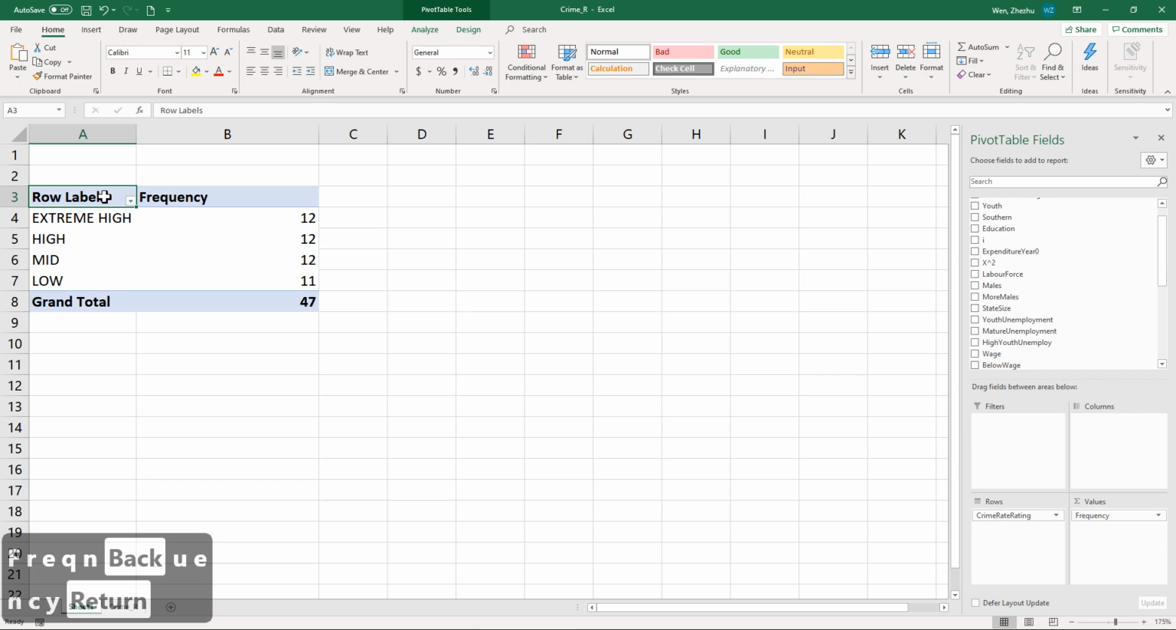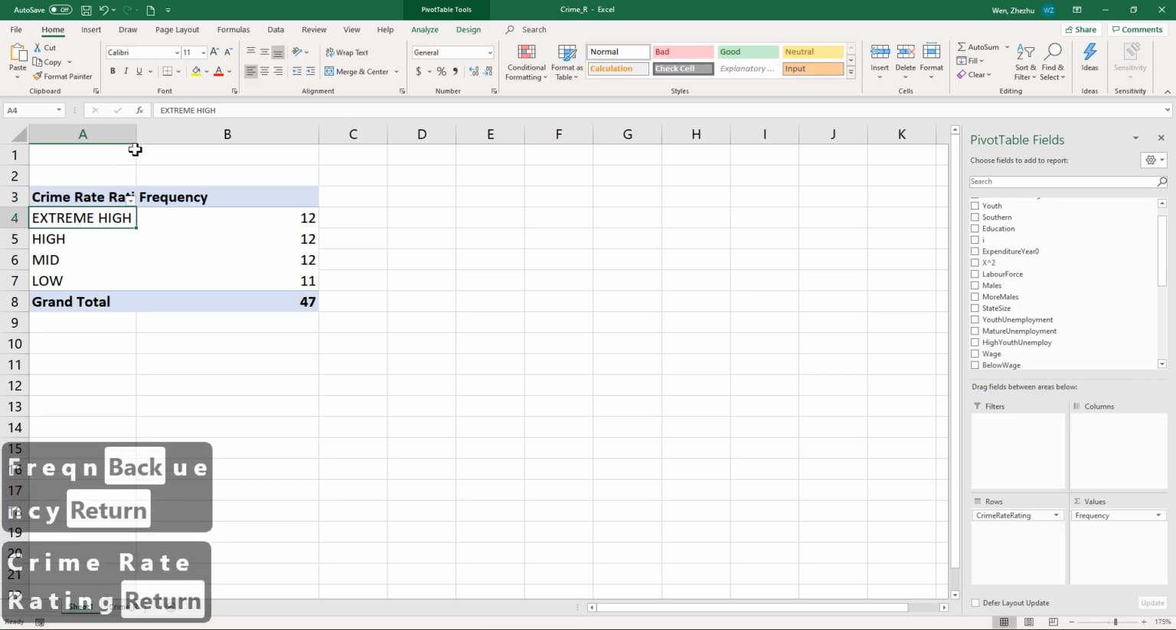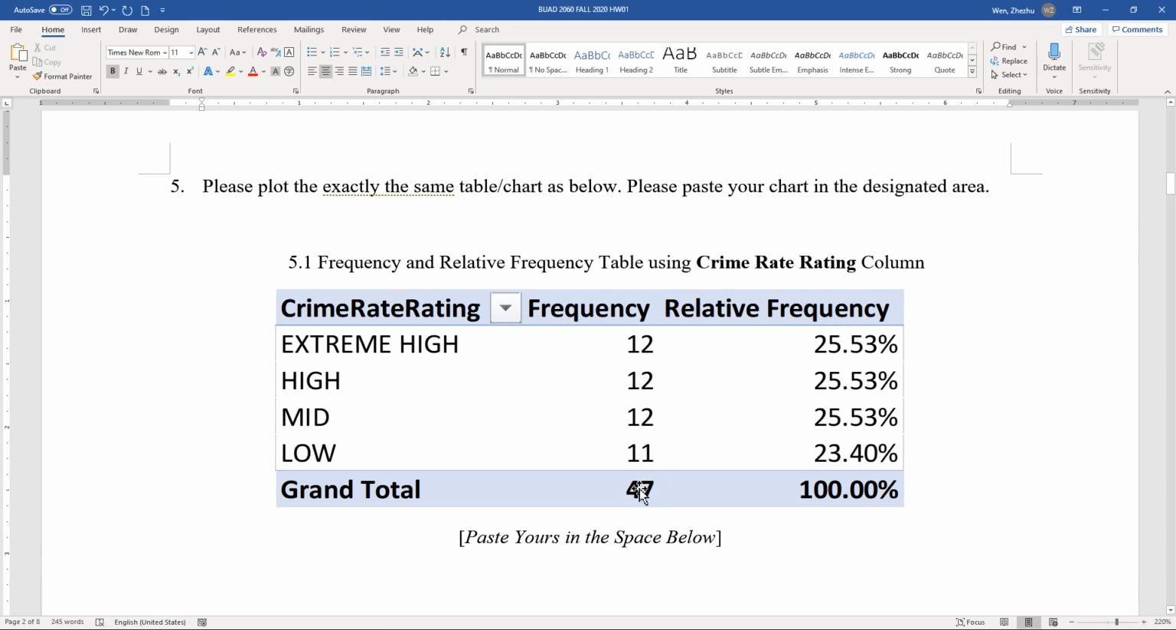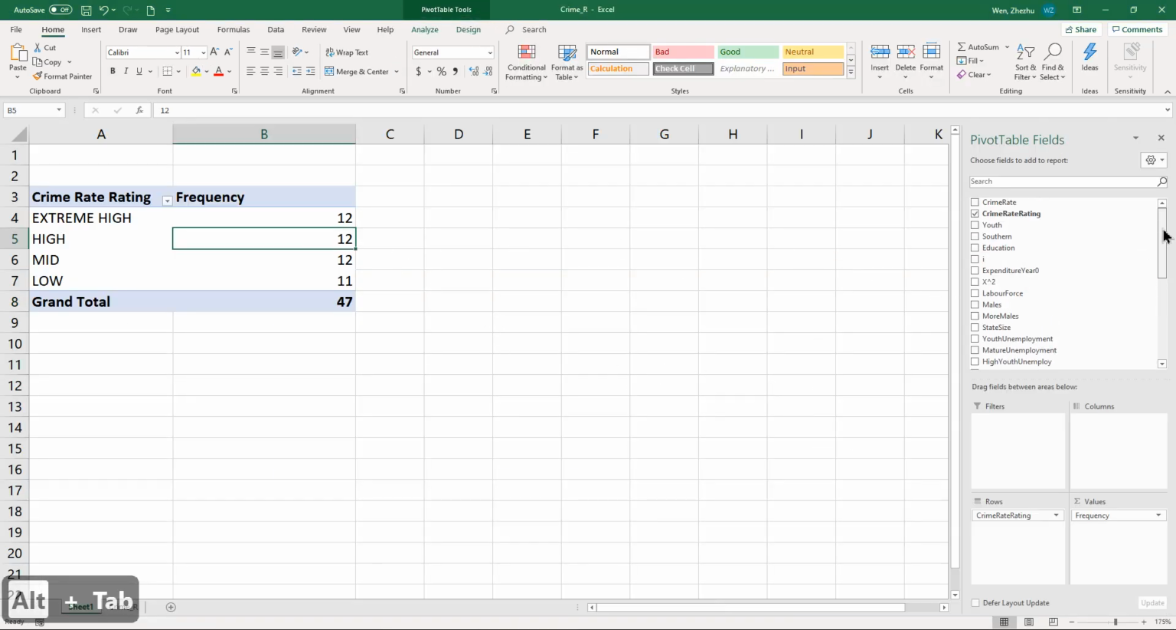Okay, here is a crime rating. We actually need one more piece of information there. Here is the relative frequency. This is expressed in terms of proportion. Okay, 12 out of 47, 12 out of 47, and so forth. So that is actually also very convenient or easy to do here. Let me drop that again.